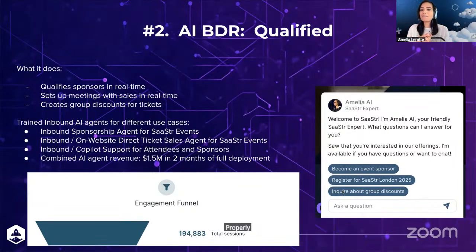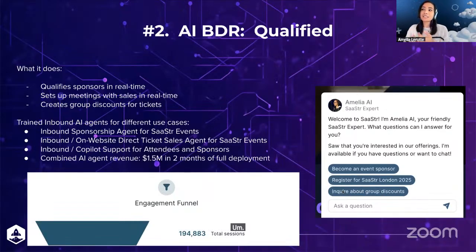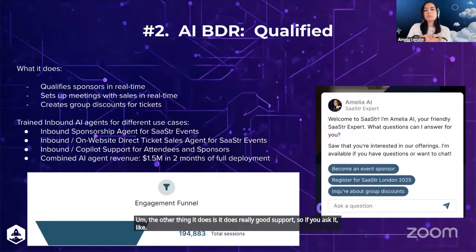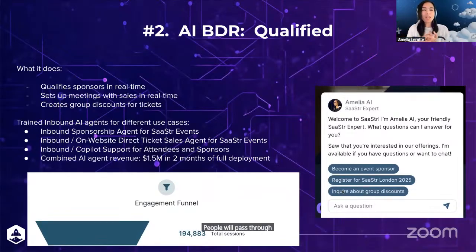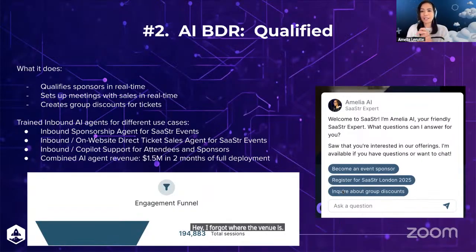We literally just rolled that out in the last 2 weeks. So that was the next use case, and now we're already up to 2 or 3 use cases. The other thing it does is really good support. People have asked the London one a lot about the hotel block. Again, it's kind of buried on the website, so that's a common thing it'll answer now. Like, hey, I forgot where the venue is. Also, is there a hotel block? It'll just answer that for them.